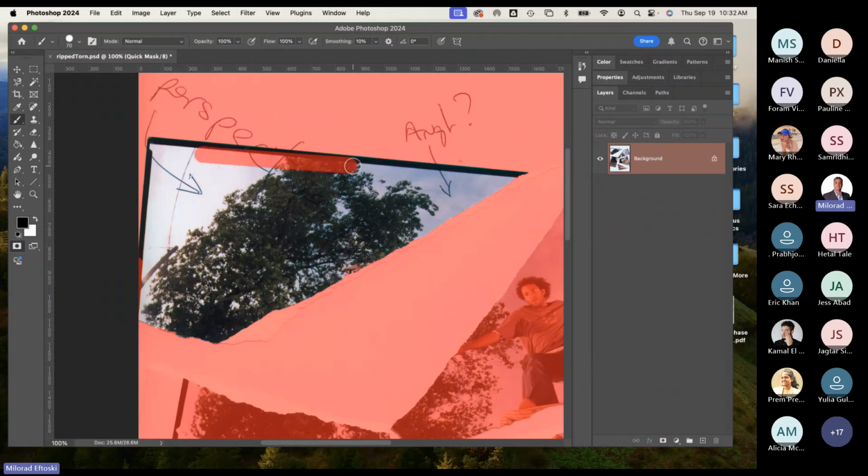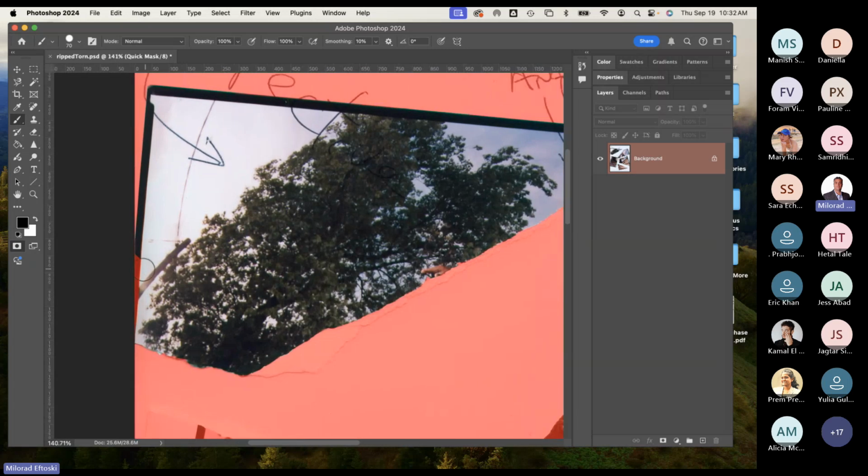That's what I did. But at the very top, I skimmed the edge nicely. So it's nice and clean. Okay. As I zoom in here, I grabbed an area that I shouldn't have. So for that, I'll press X. X will change this to white instead of black, which will add as a negative, like a subtractive application. So it takes away the mask.